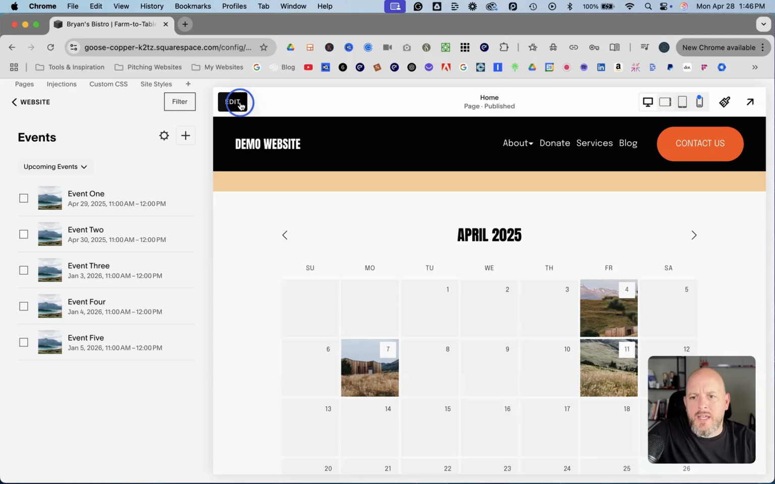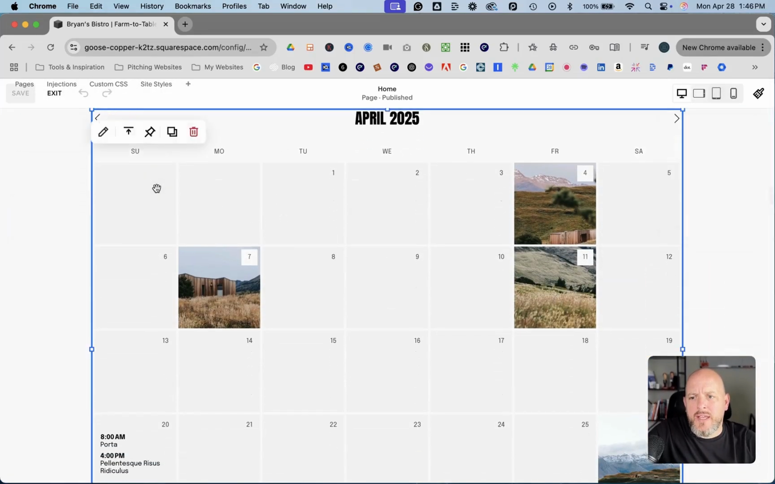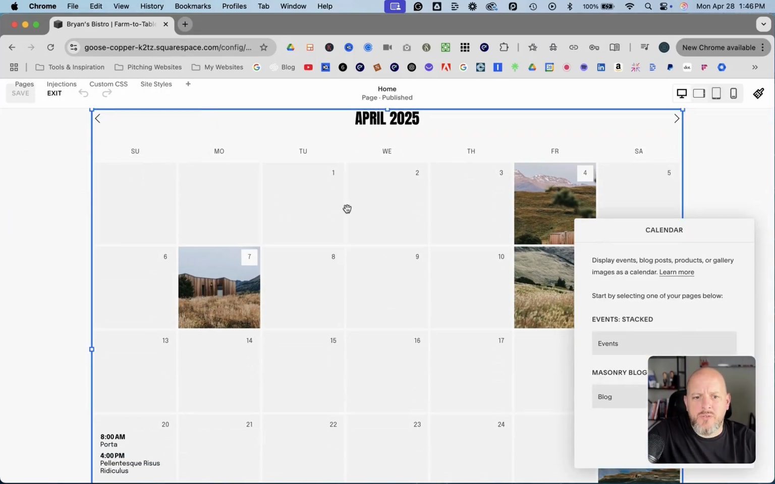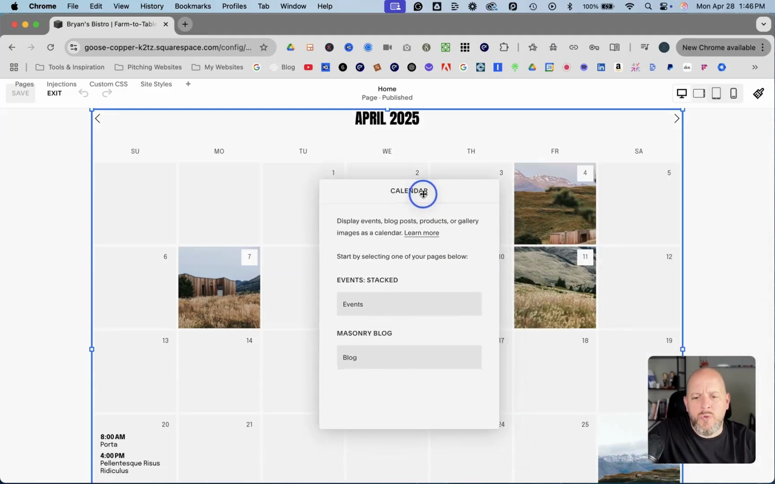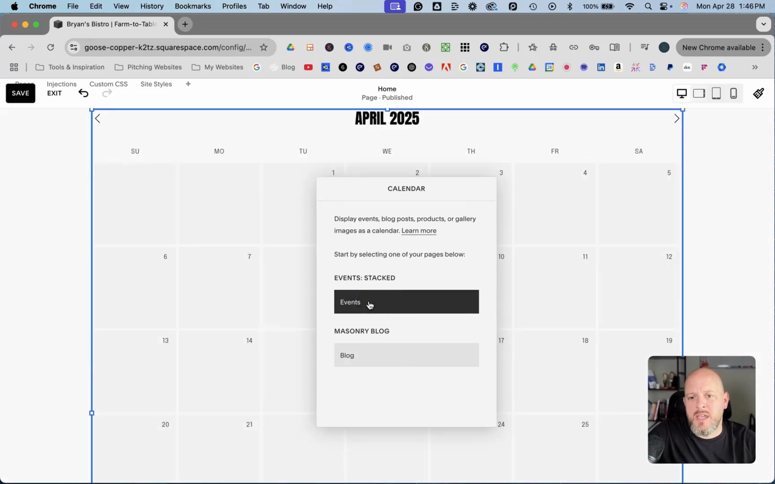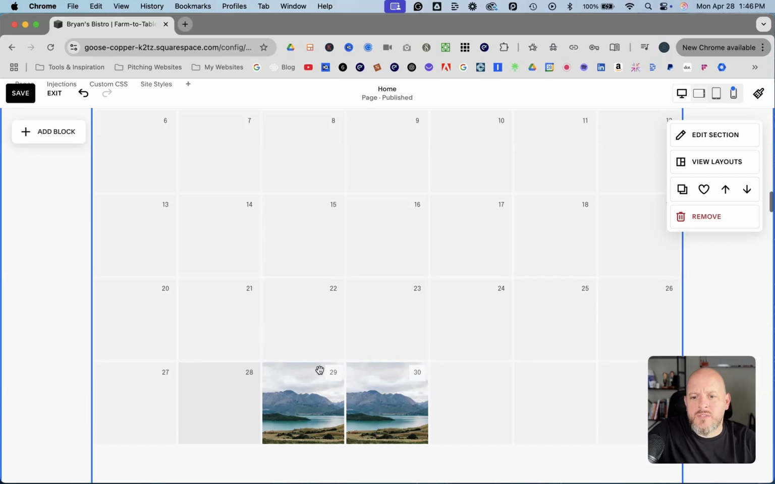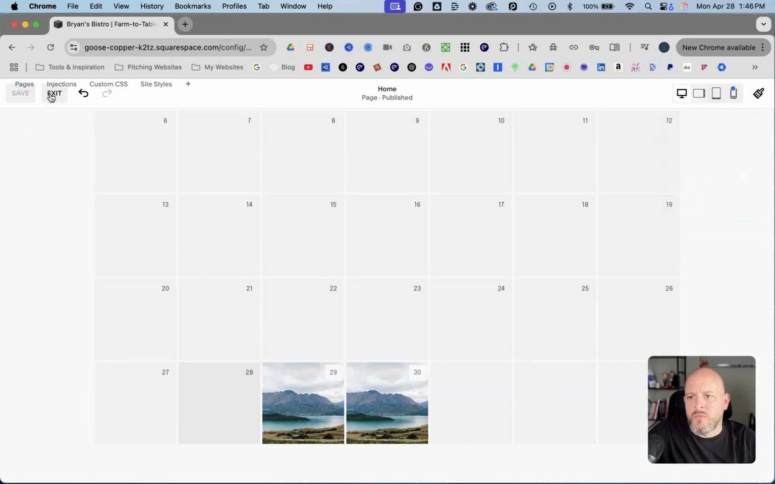And we'll go into edit mode. And we will click on that calendar. Then click on the pencil to go into the editor for the calendar. And you can see here now you have blog or events to choose from. Whereas before we only had blog because there was no events page. So we're going to select the events page. And you'll see now that there's only events for the 29th and the 30th.